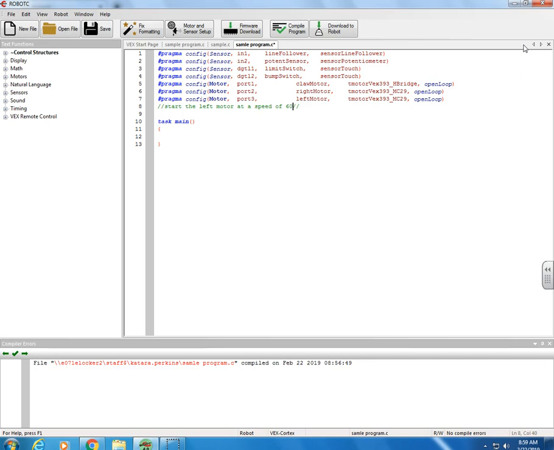And then after I start the left motor at a speed of 60, I want to give it a wait time. And I'm going to tell it to wait 2 seconds. And then after I give it a wait time, I want to stop the left motor. Now whenever I bring up this program, I can see what this program is supposed to do when it's running by just reading this sentence.